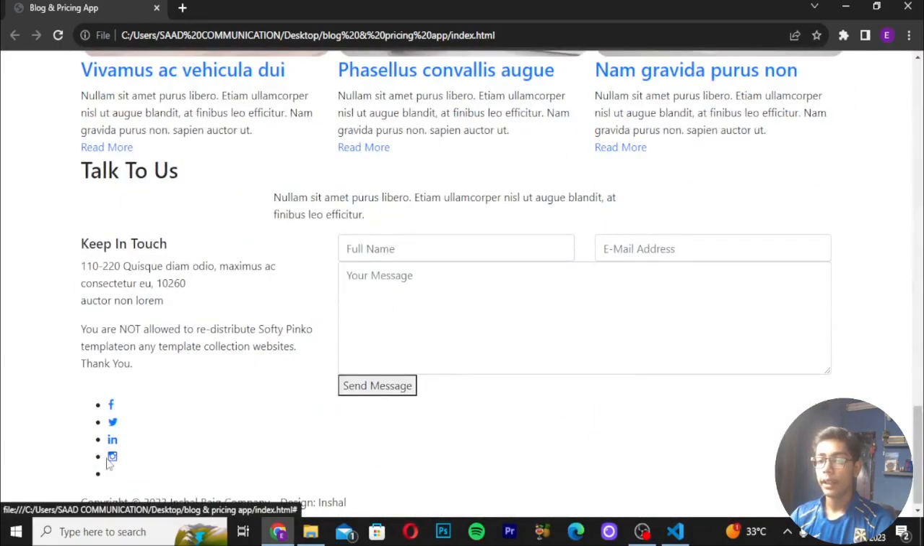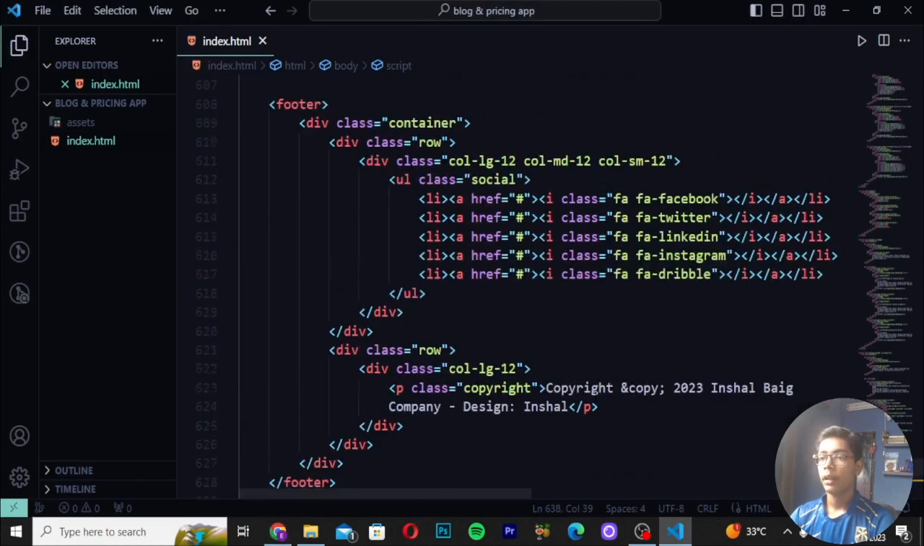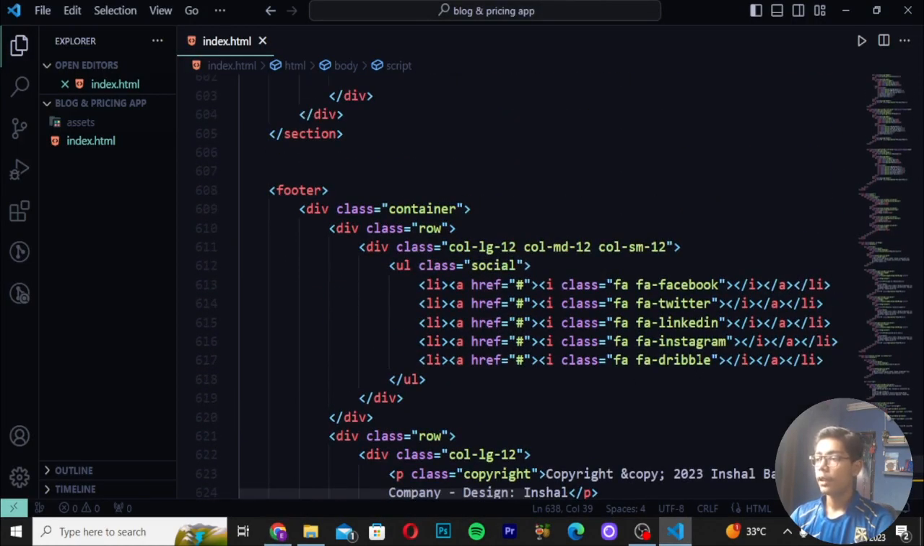You can see we are getting the icons, but we are not getting the dribbble icon, which means we have made some mistake here. So I will move to the top. You can see we have written fa-dribble, which I think is perfectly right, but we have to write three B's in dribbble. We have to write three B's.